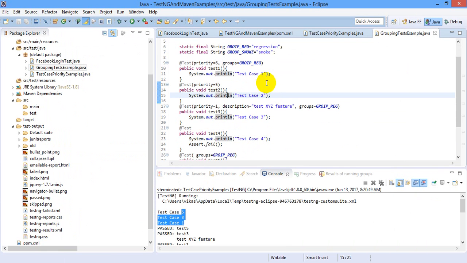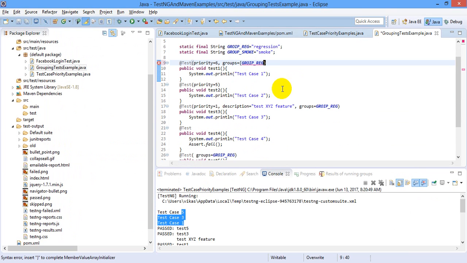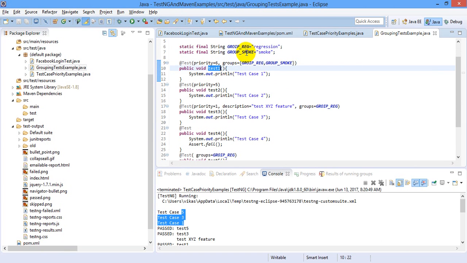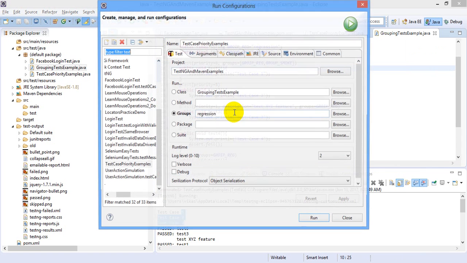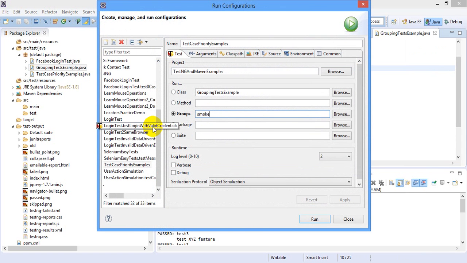Now, one test case may belong to multiple groups as well. For that, again give a curly brace. Comma, paste the other group name and complete the curly bracket. This way you can specify that this test case belongs to the smoke as well as the regression test group. If I want to run only smoke test cases, I can right click, run as, run configuration. There I will write the actual group name.